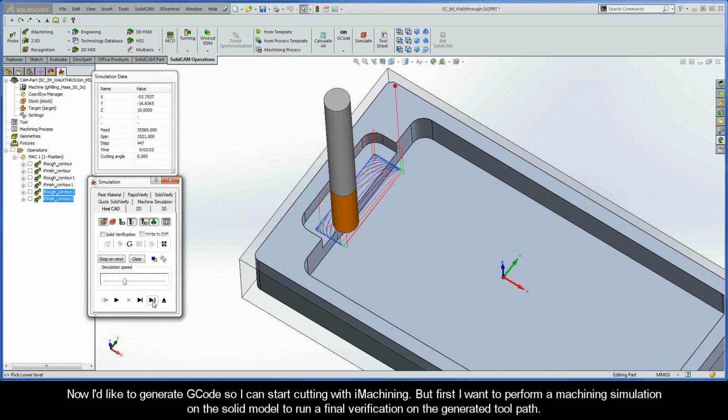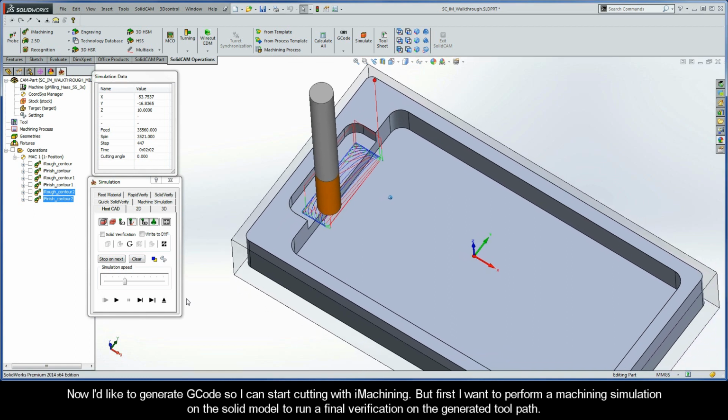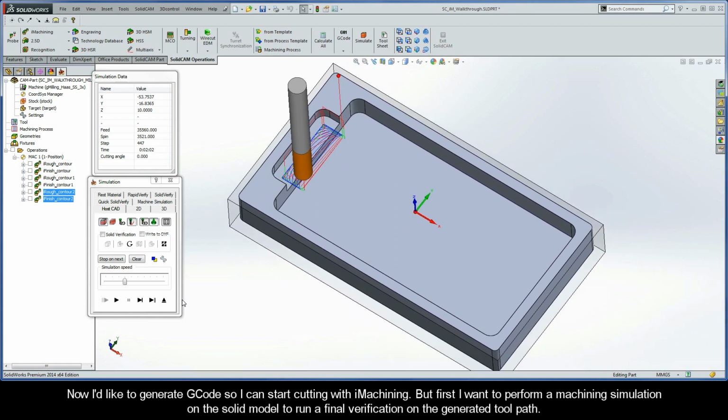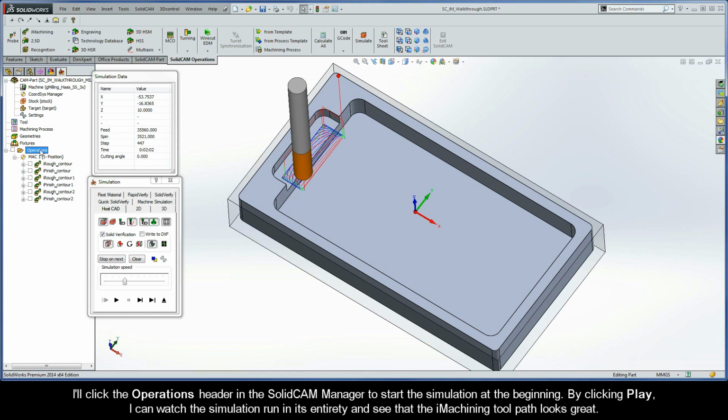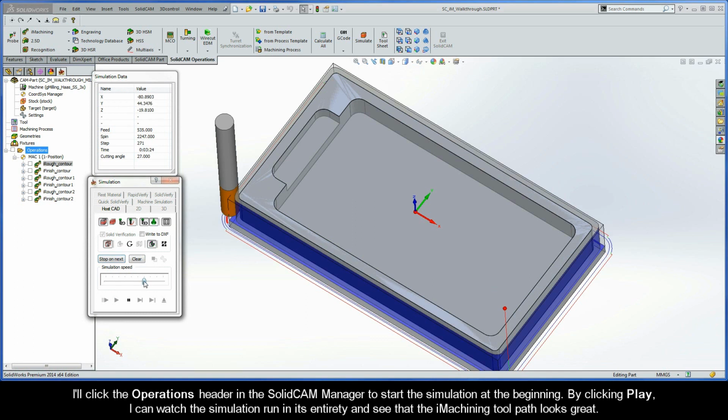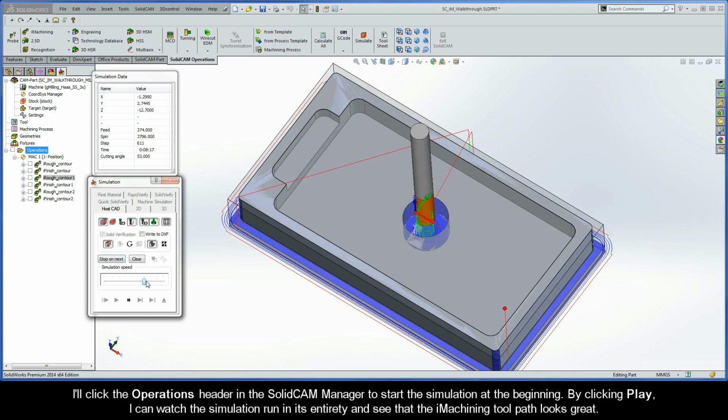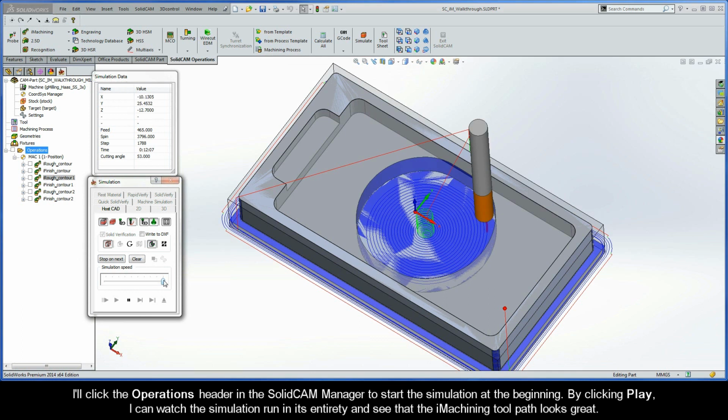Now I'd like to generate G-code so I can start cutting with iMachining. But first, I want to perform a machining simulation on the solid model to run a final verification on the generated toolpath. And I can do that by using either the Solid Verify mode or by just enabling the Solid Verification option in HostCAD. For this example, I'll just run the Solid Verification on the SolidWorks model. I'll click the operations header in the SolidCAM Manager to start the simulation at the beginning. By clicking play, I can watch the simulation run in its entirety and see that the iMachining toolpath looks great.